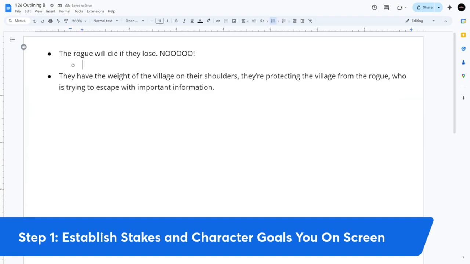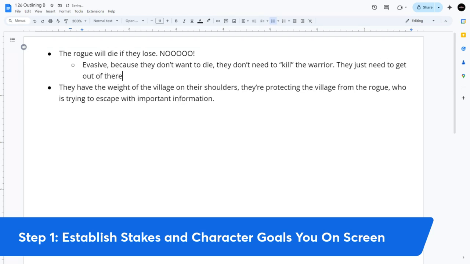I think more importantly, we have to understand that the rogue doesn't want to die, right? That's really their motivation, which is important. So because they don't want to die, most likely they're going to be evasive. They don't need to kill the warrior. They just need to get out of there safe and back to their people with the information. So again, maybe the rogue is a better fighter than the warrior, but their mission is to get the information and get out of there. So we know that they're probably going to be a little bit more evasive.